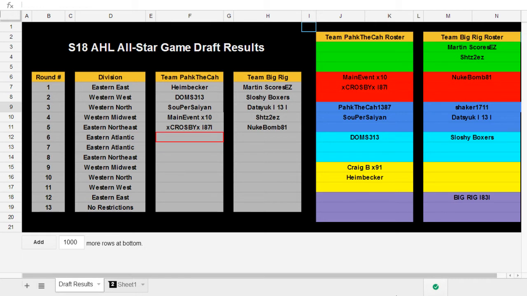Pick number 11, Couture 39, center for the Providence Bruins. An impressive 13-1-1 record with 44 points, 22 goals and 22 assists for a plus 26, and he's shooting 25% on 88 shots.